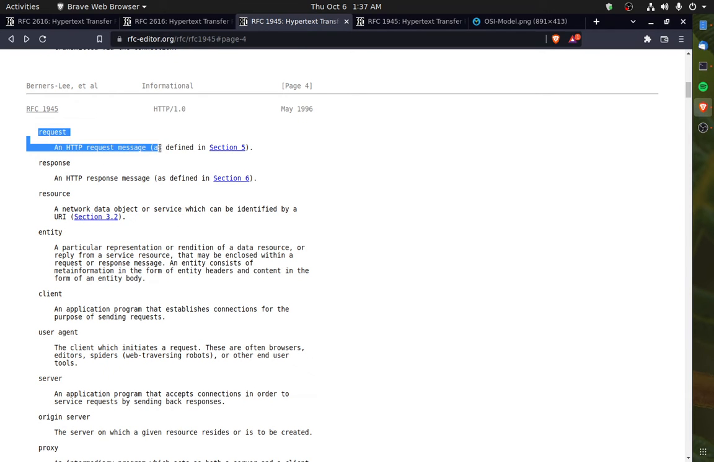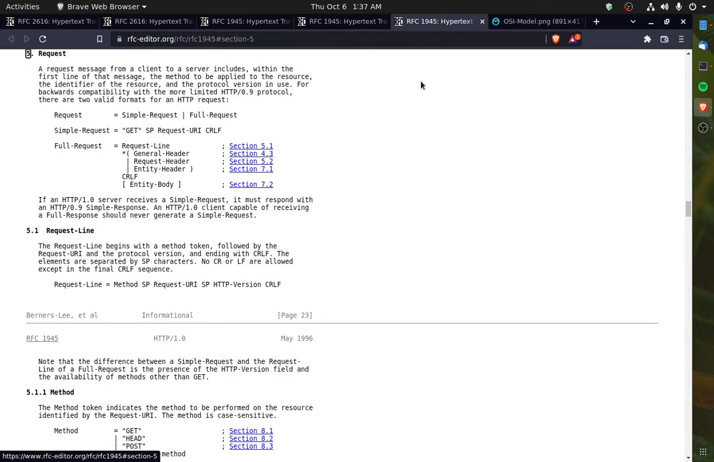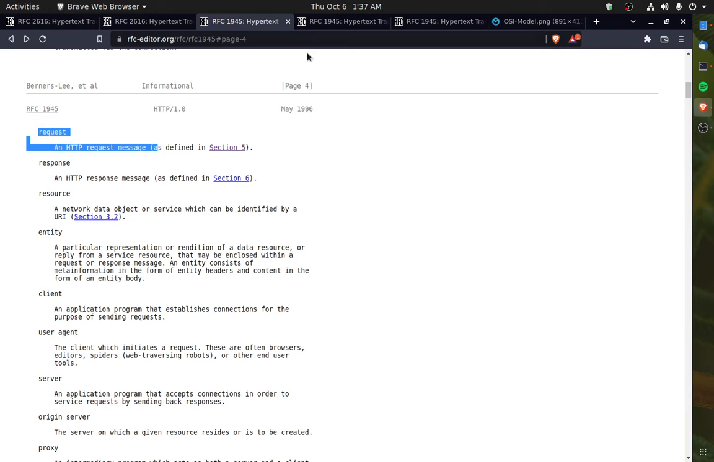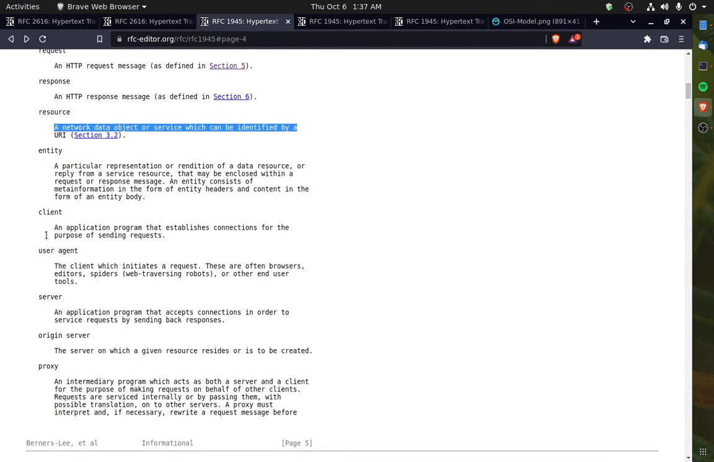So there is a request. A request is something that comes in from your own client and reaches the server, right? We don't want to dig deeper right now. Then there's a response, and there's a resource, as we mentioned. Each particular object that you want to get is a resource.